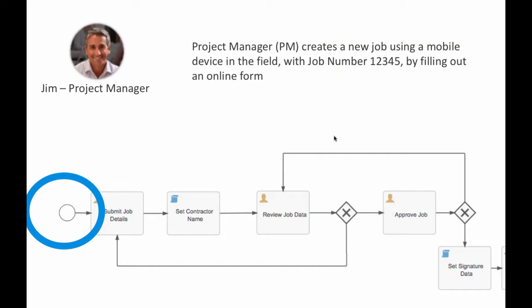The first step in this project will be a project manager named Jim. Jim is going to initiate a new job using his mobile device in the field to fill out a form. This form will be submitted and moved along to contractors to fill out, for operations managers to review, and ultimately to be published into the content management system. So let's see what Jim's experience might look like.